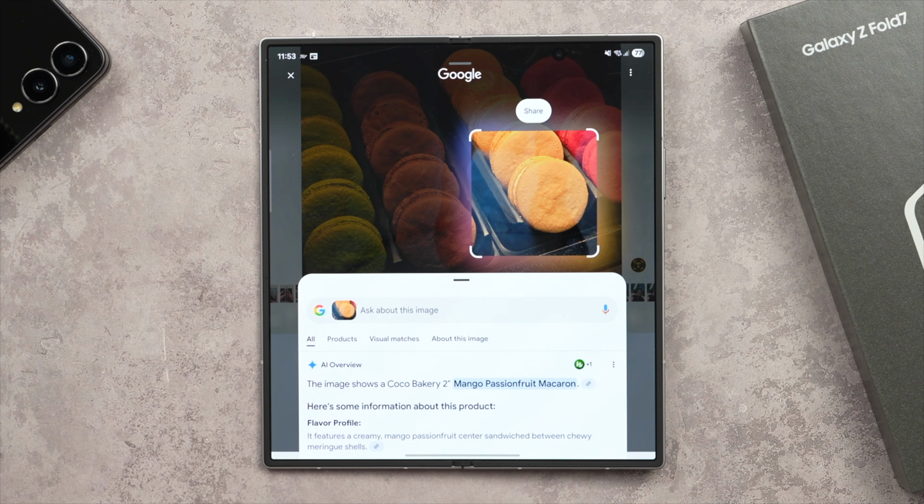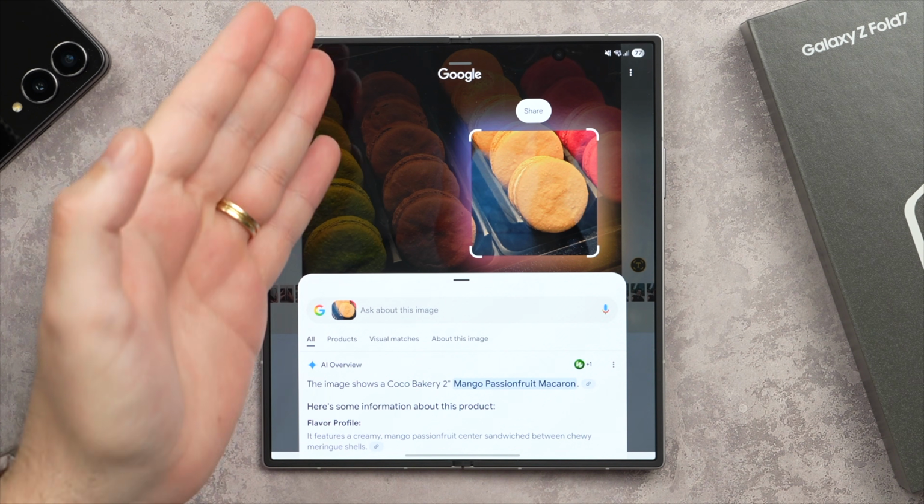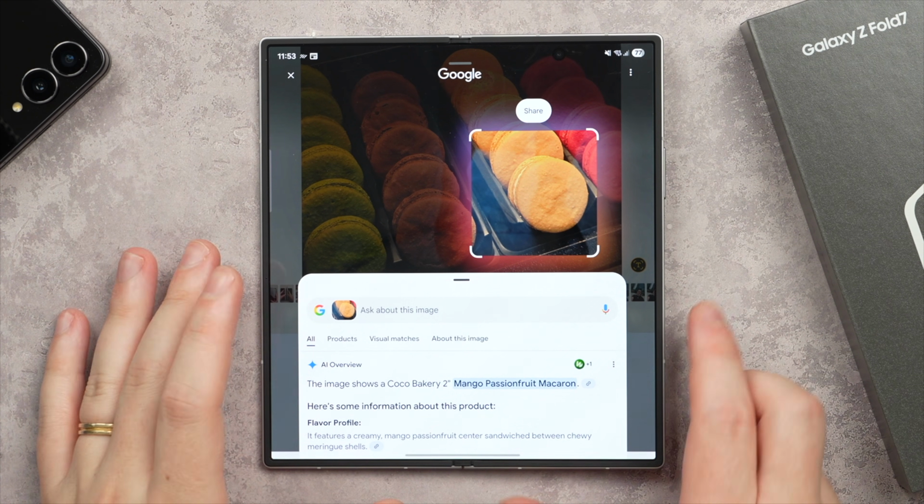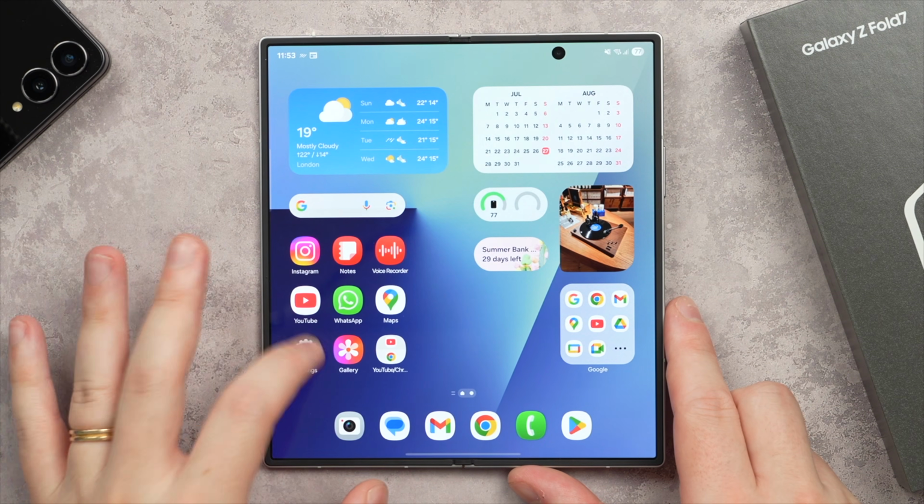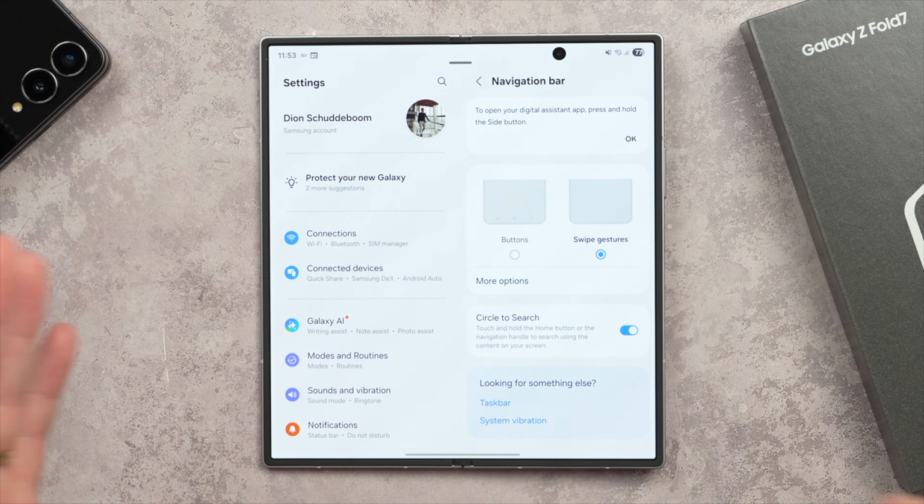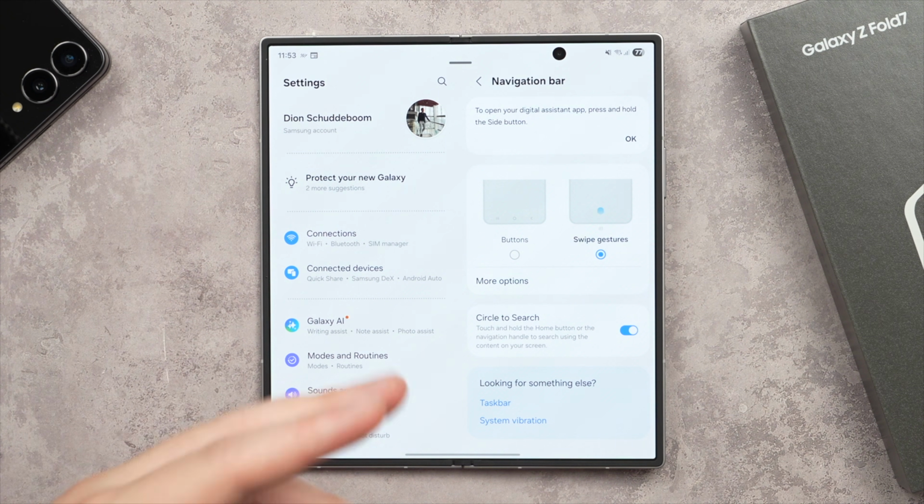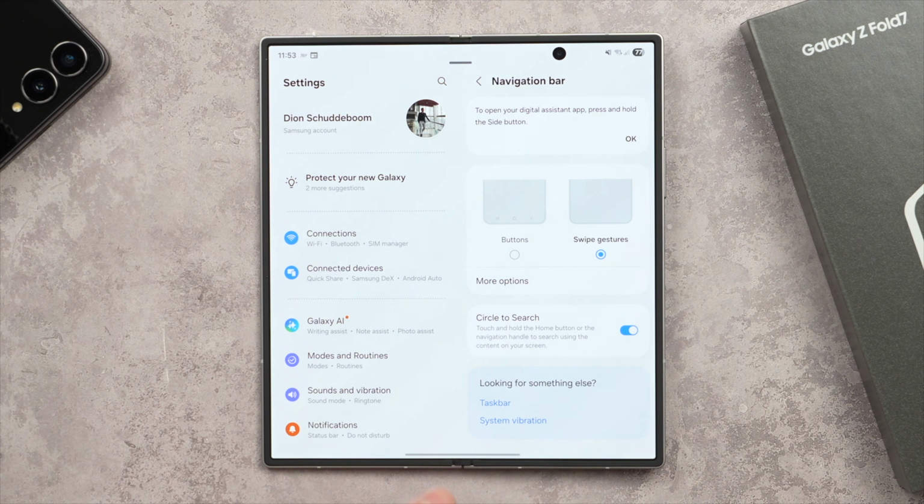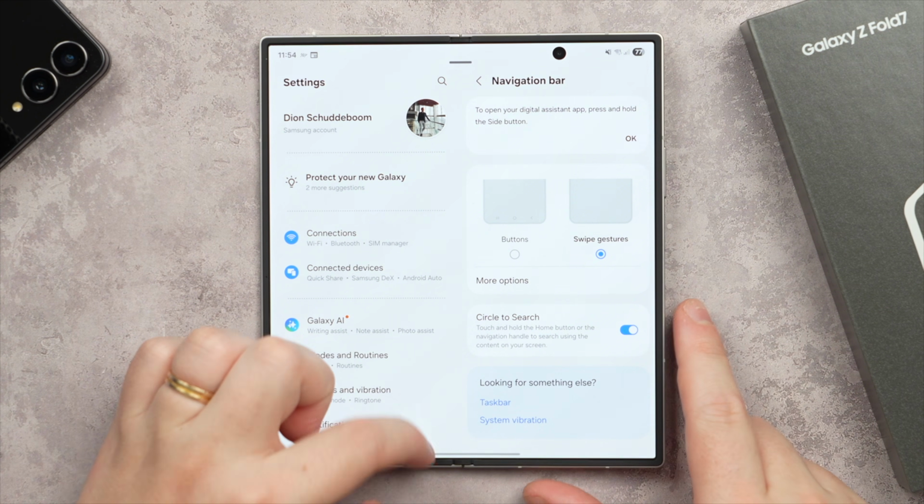But the point is, you can pretty much circle anything on screen and then get more information about it. Super useful. It doesn't just work in the gallery, it works in pretty much any application. Say even this video right now, if there's something on screen that you want to circle, simply press and hold the home bar, but you do need to make sure that this setting is turned on. So circle to search, make sure that that is on.